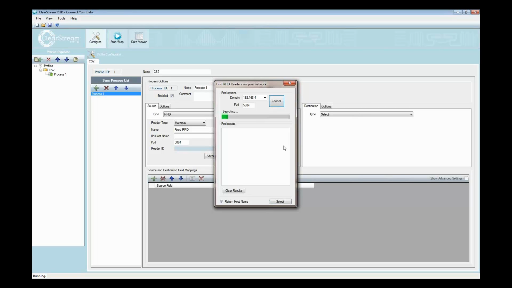But this will go ahead and search across your network for any fixed RFID readers that are available and show you a list of them in the find results field here. So this can take a little time as it looks across the network. But as it finds readers, it'll put them in the list here.